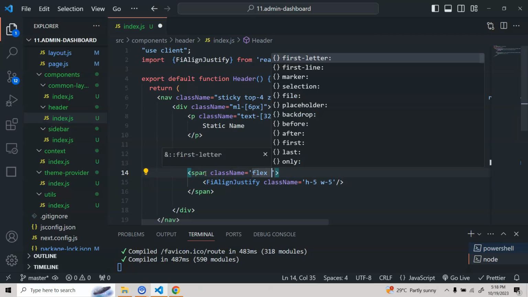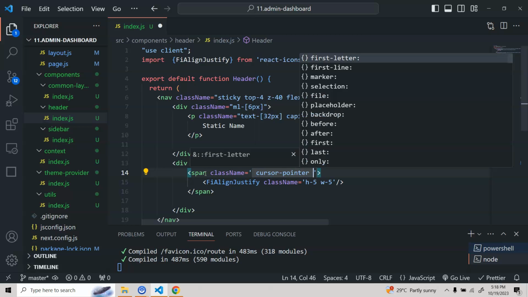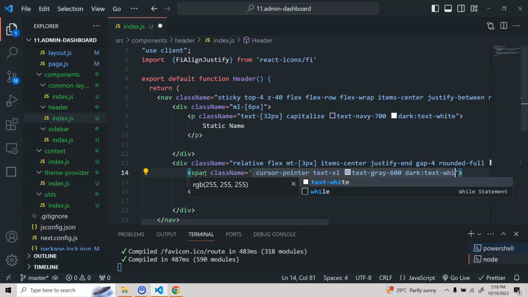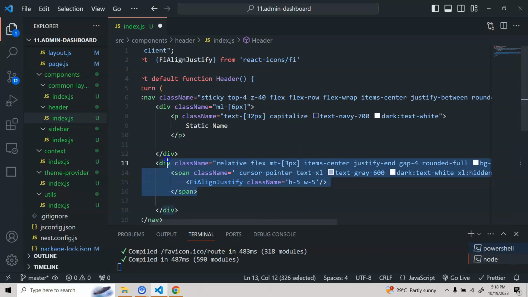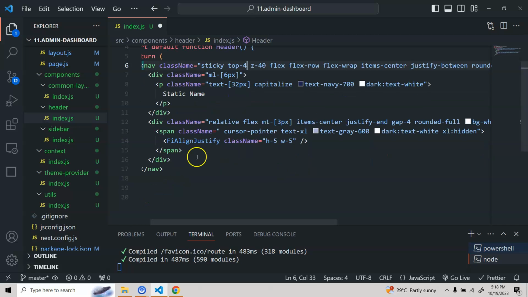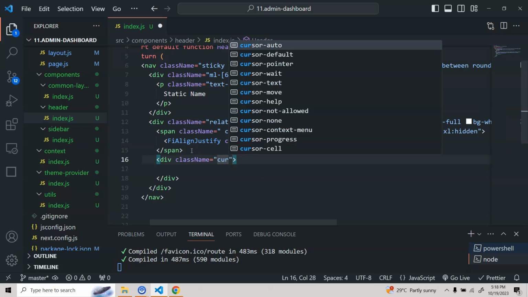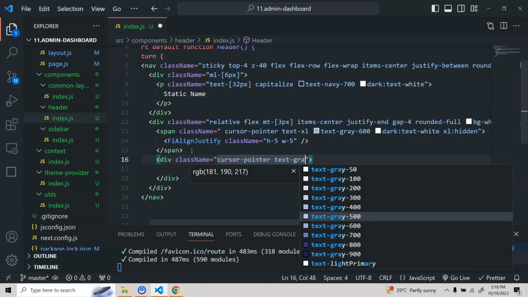We'll do this one as flex, or let's make this one as cursor pointer. We'll do text of Excel, we'll do text gray 600. For dark we'll do text as white, and for Excel we are going to hide this one, because for a larger device we don't need to show that. Alright, now next, what else do we need? We also basically need the toggle icon. So here will be the toggle icon to toggle between the dark theme and the light theme. So we'll take a class name here, we'll do cursor pointer, and we'll do text gray of 600.